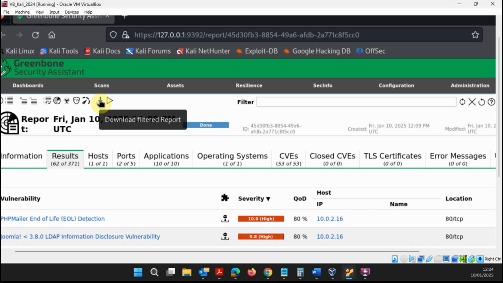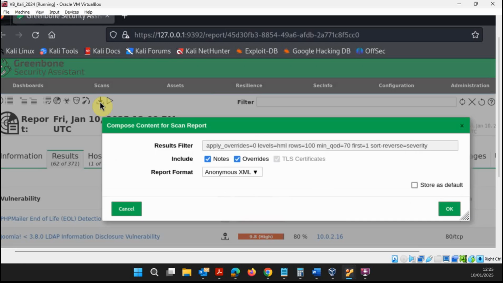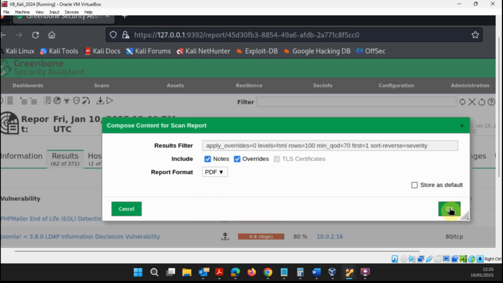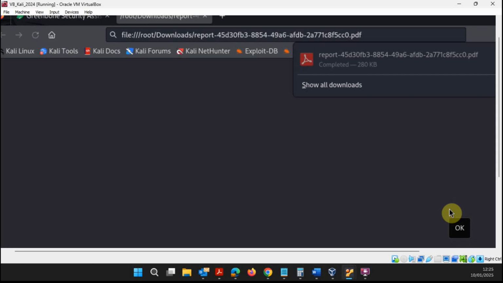So let's say in the real world, you are doing a vulnerability scan on your entire network or on a specific host, and you've used a tool like OpenVAS or GVM, which we're using here. You can download a report that you can submit as part of your vulnerability assessment. So we're going to click on this arrow button that says download filtered report, and it gives us the option to download the report of the scan as a PDF, and I'll click on OK. And this should generate a PDF.